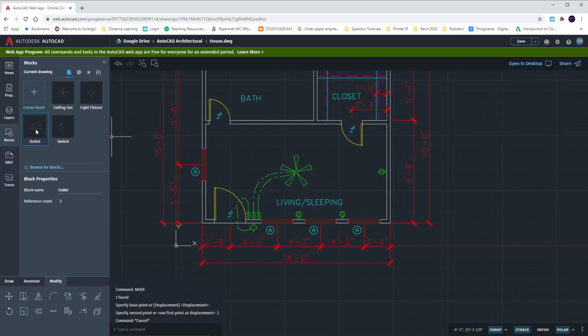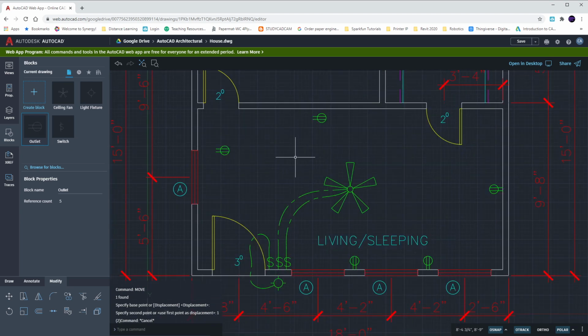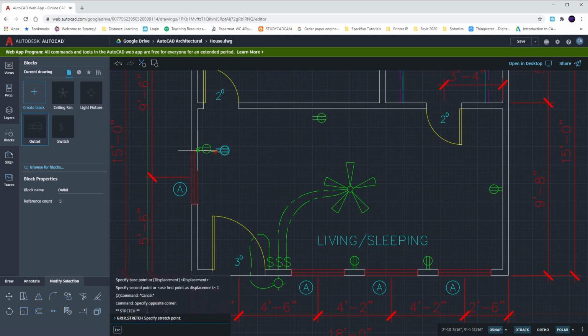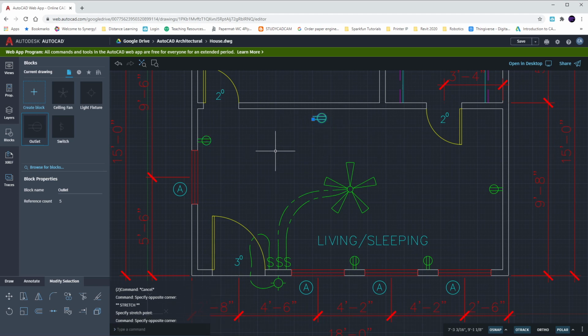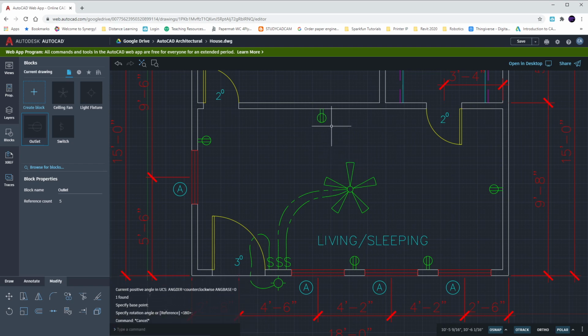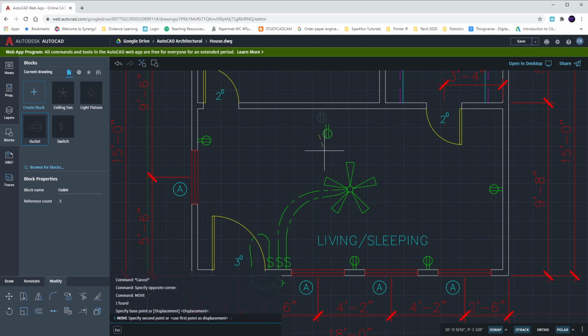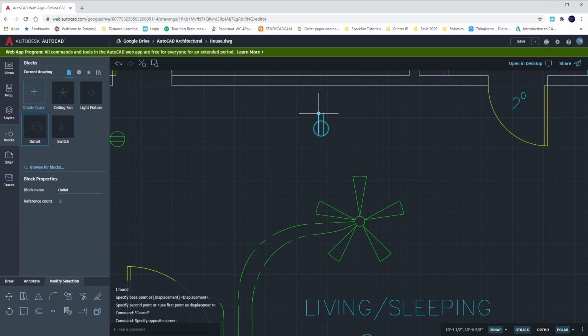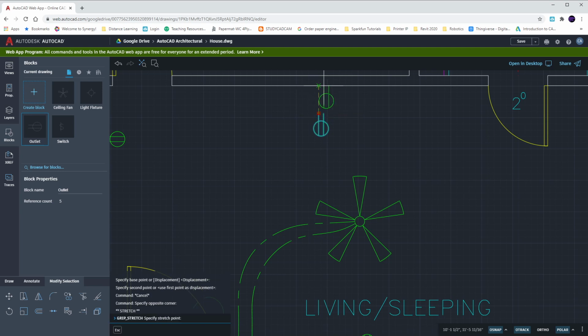Bring in two new blocks, one for our left wall, one for our top wall of this living/sleeping room. For the one on the left, we'll just place it a little bit above this window. And for the one up above, we're going to need to rotate it, this time -90 degrees. And we'll place it just near center of this wall, maybe a little bit to the left of it.